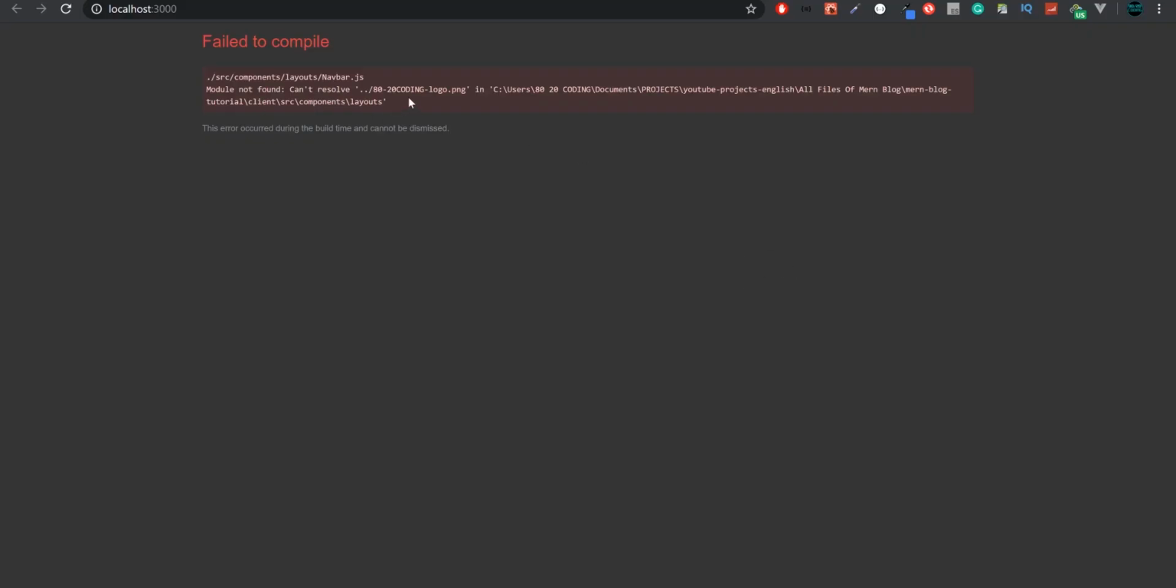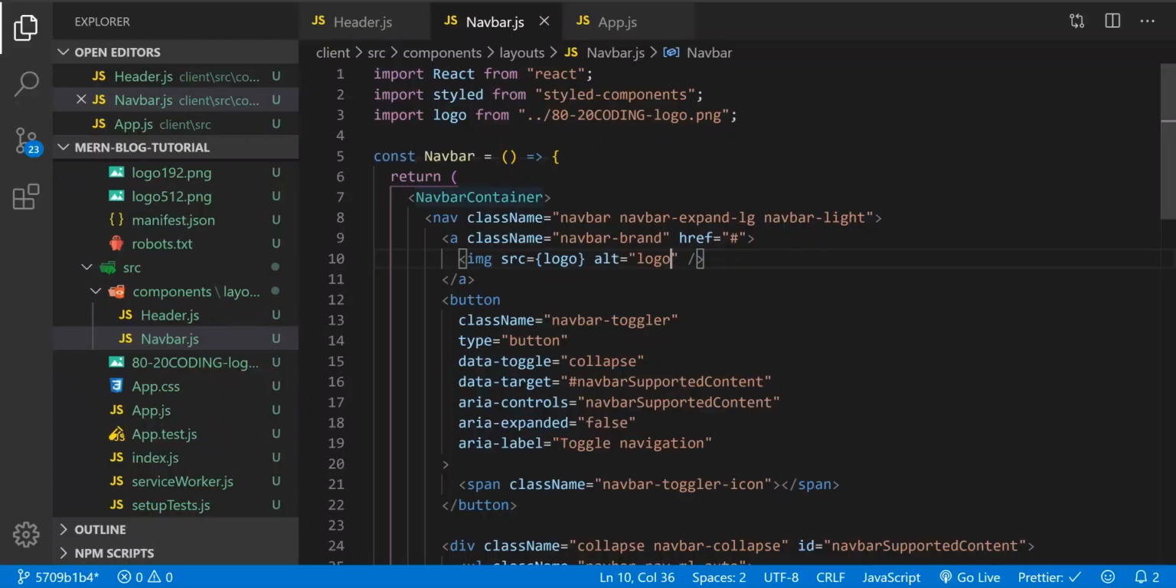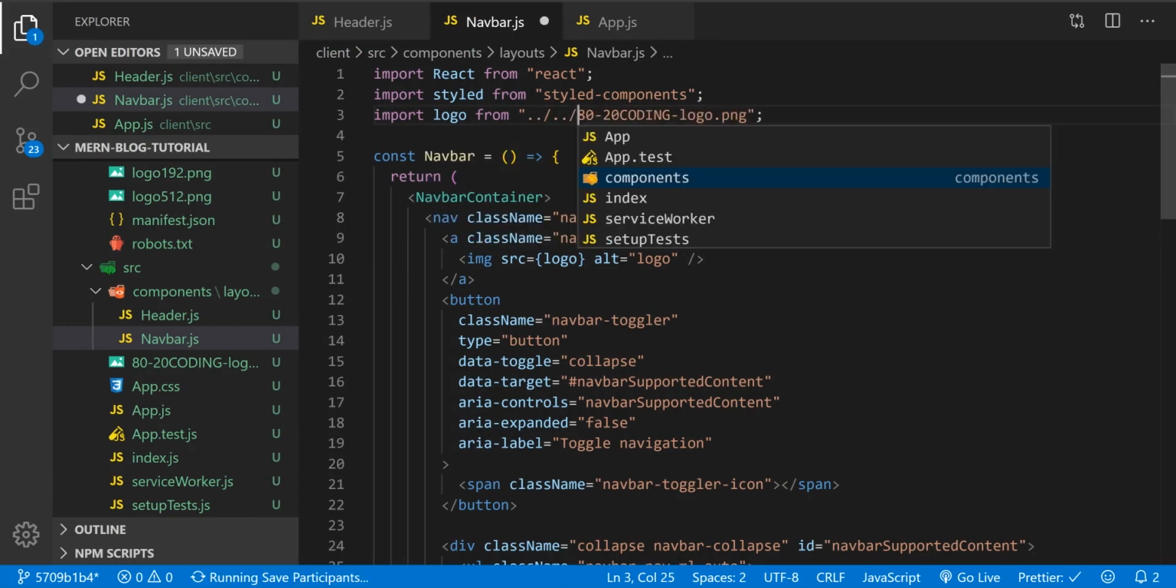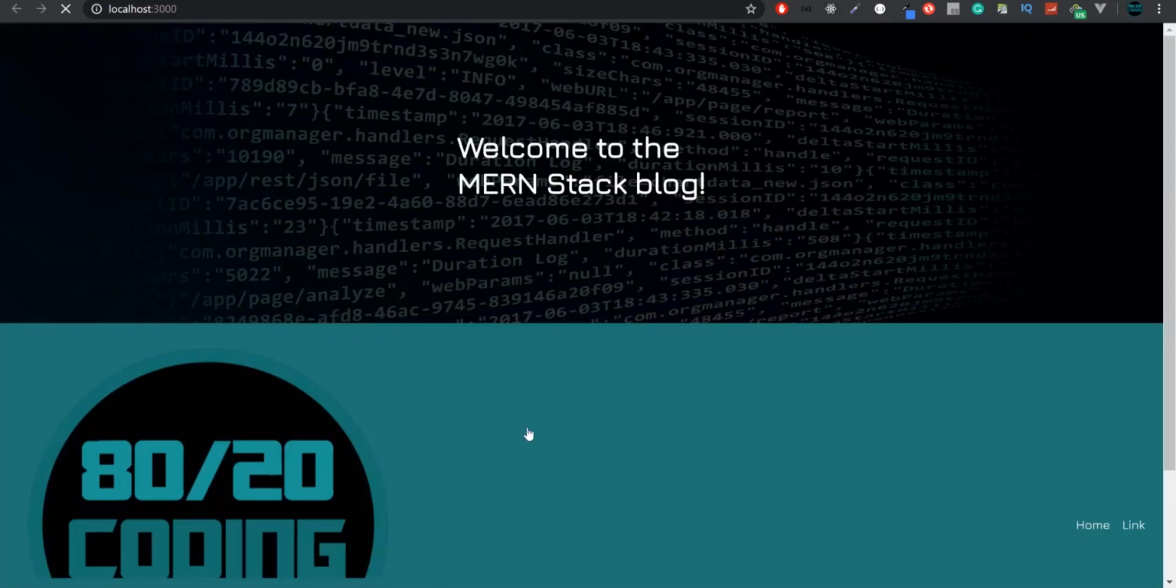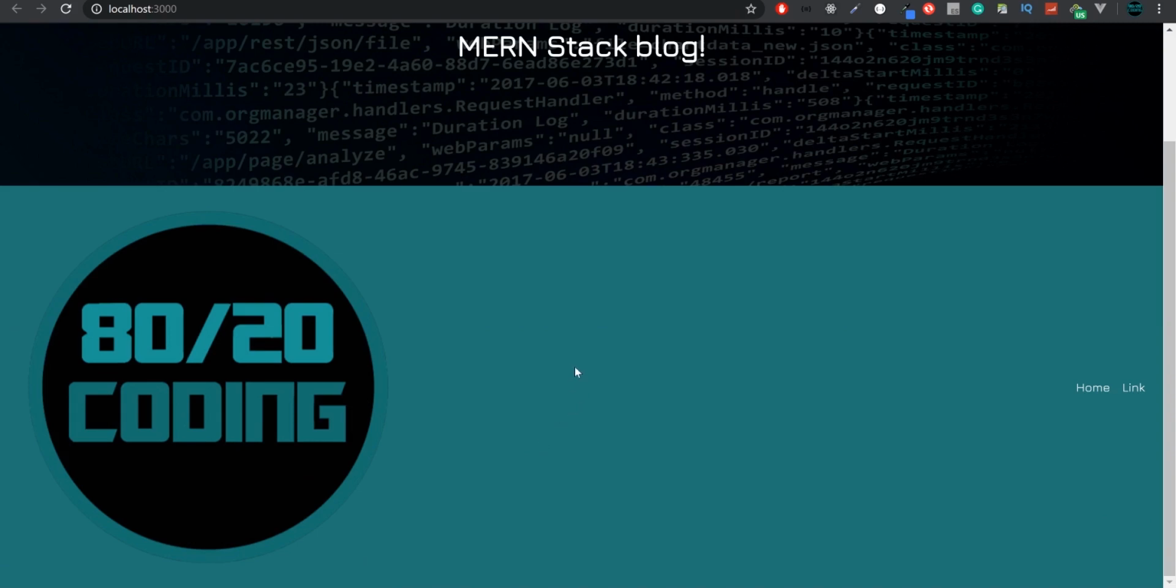Module not found, can't resolve. Okay, so the path. Yes, let's do 2 levels up. Let's save. Now it's supposed to work. Yep, it's working. And let's go back.